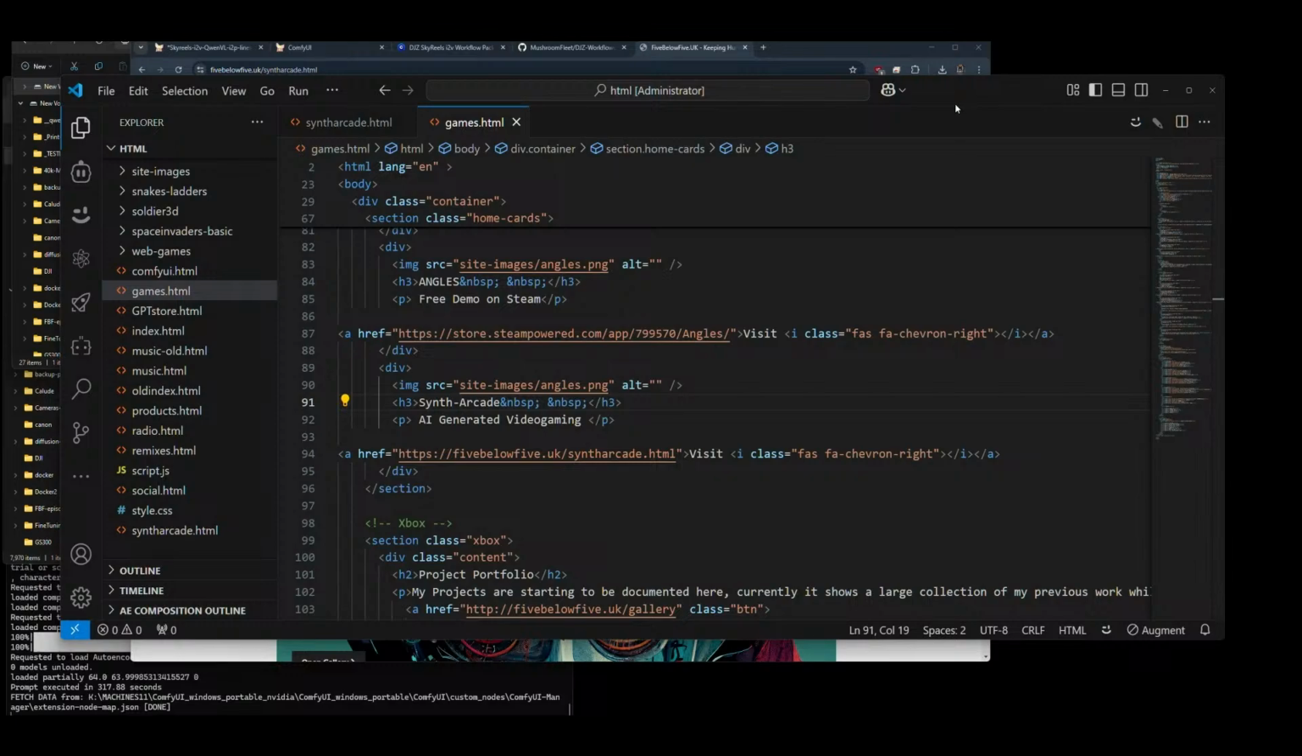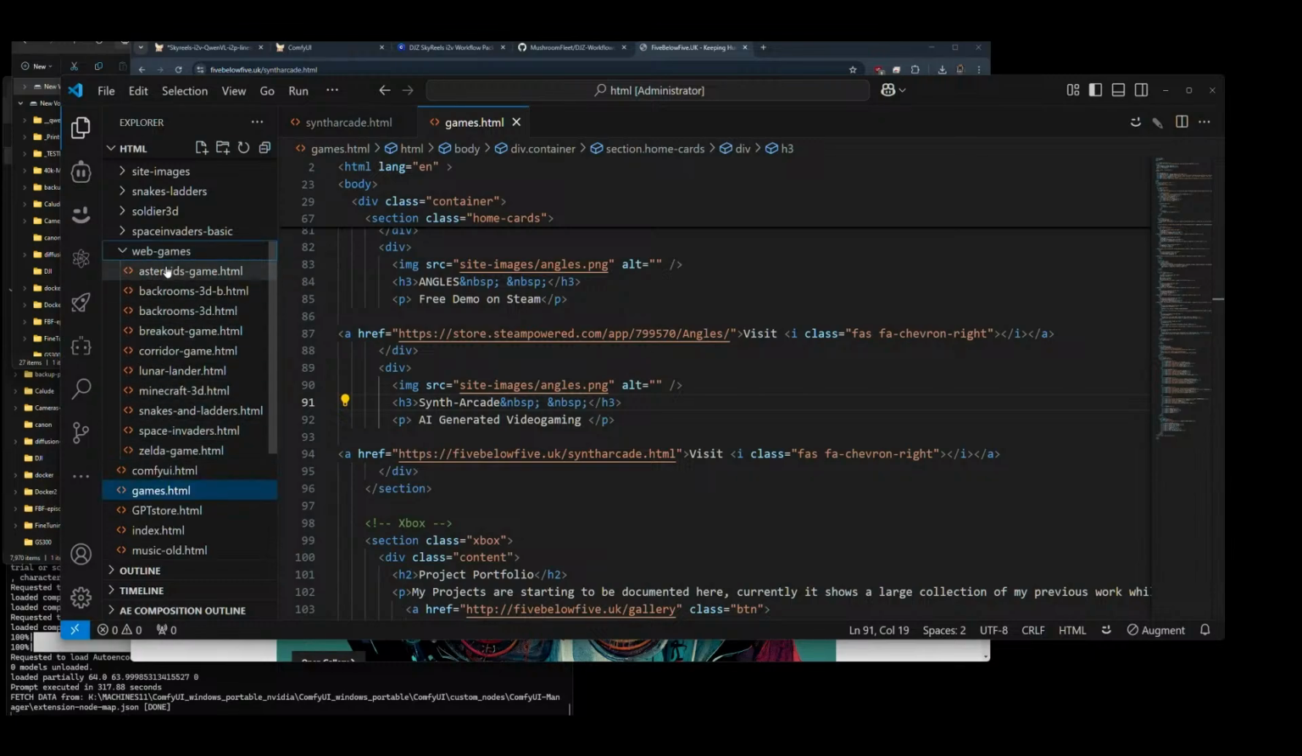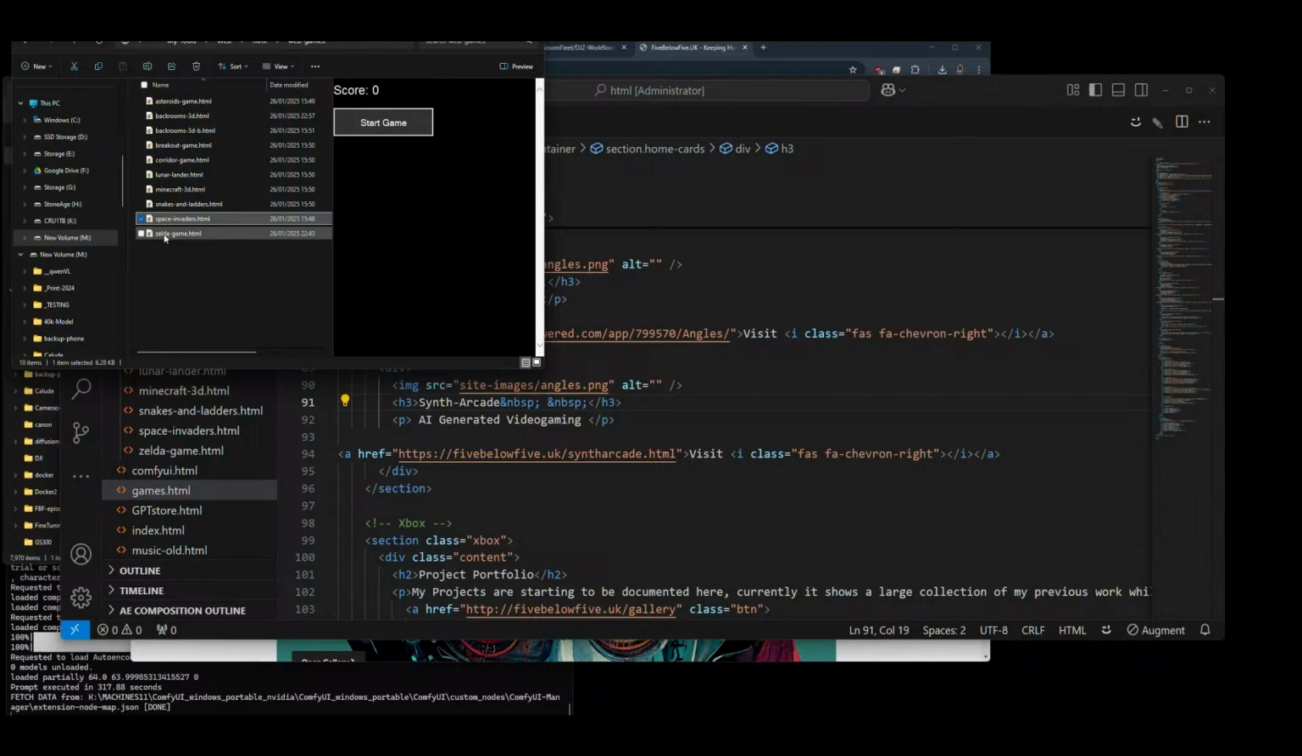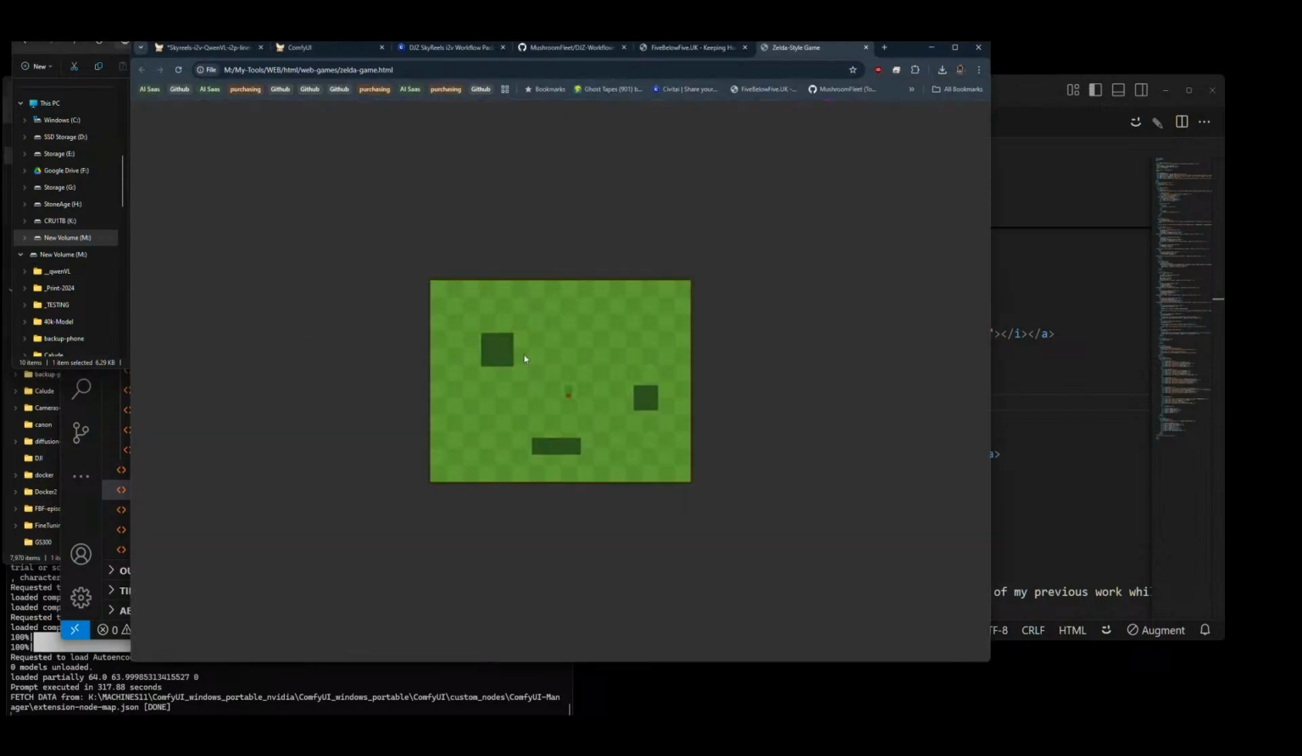Okay, so now we get the opportunity, because like I said, this web games is where I just put them. But oh, there's one more. Let's see what it looks like. I think this one's the worst one. Yeah, it doesn't even work, mate. It doesn't even do anything.